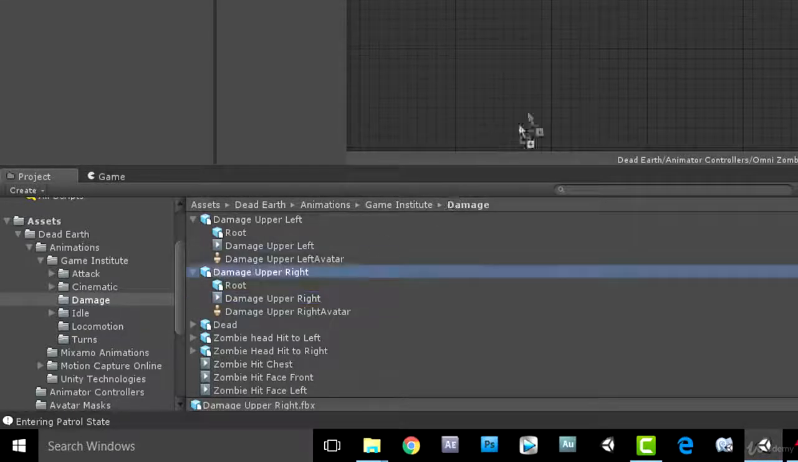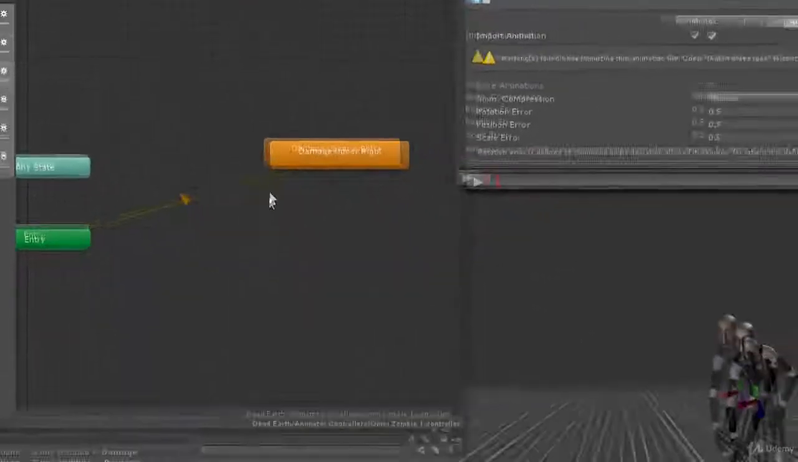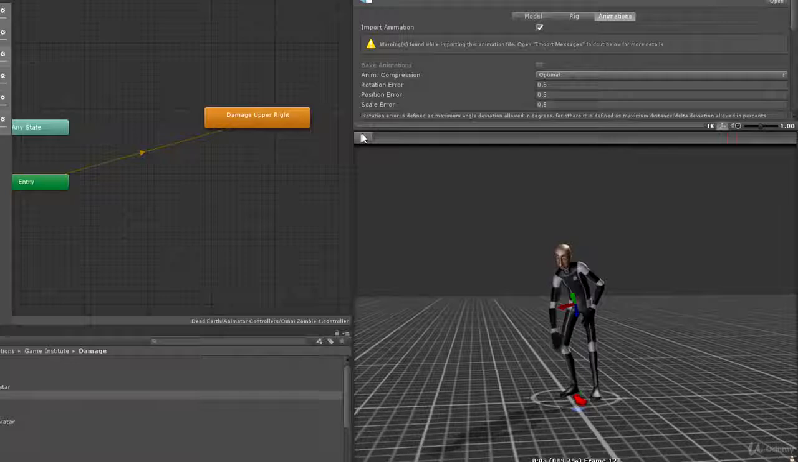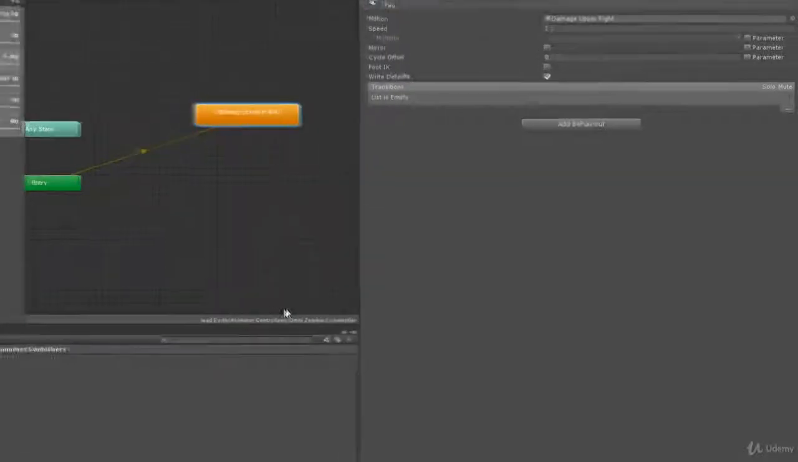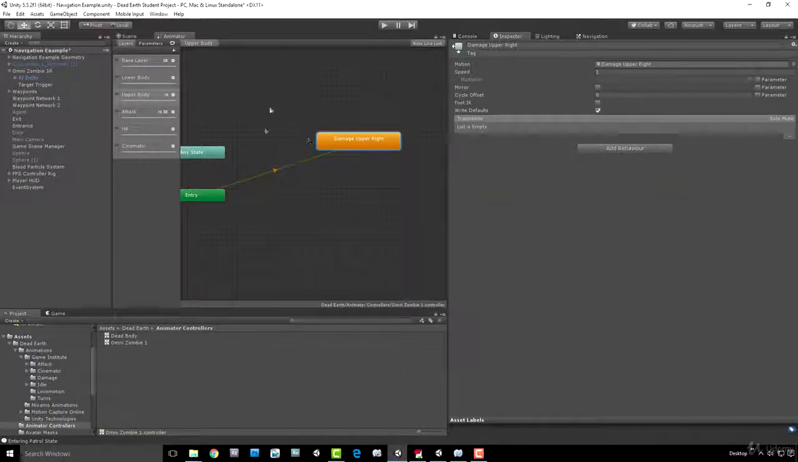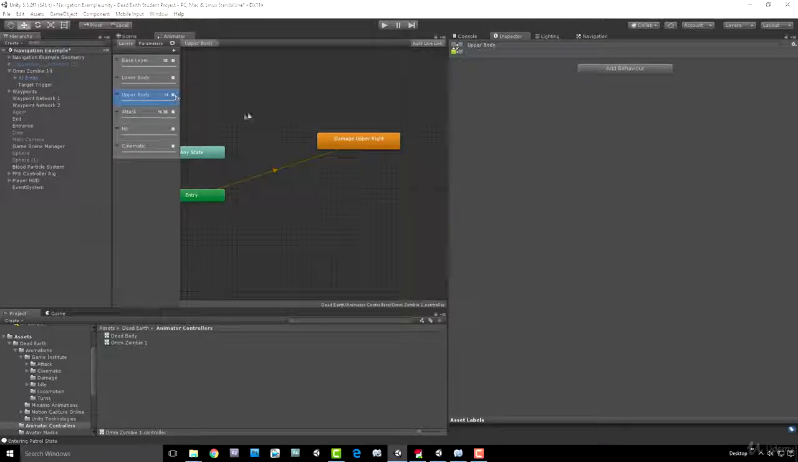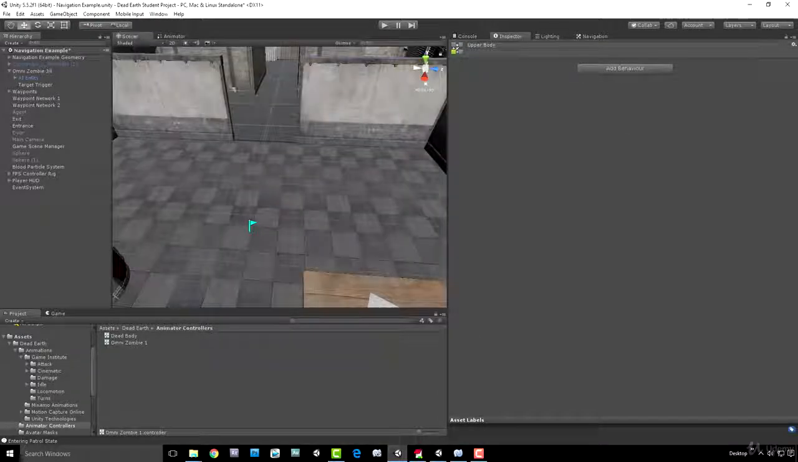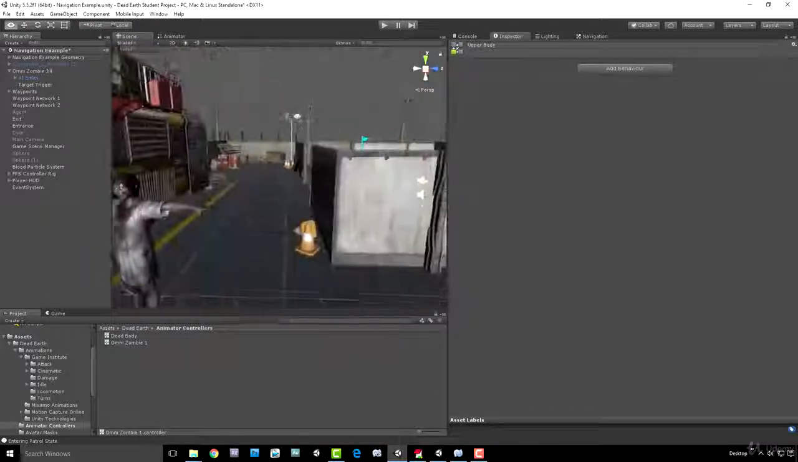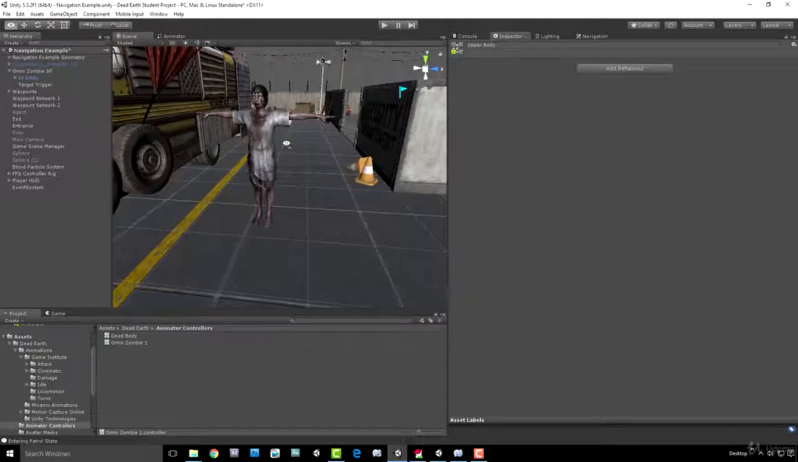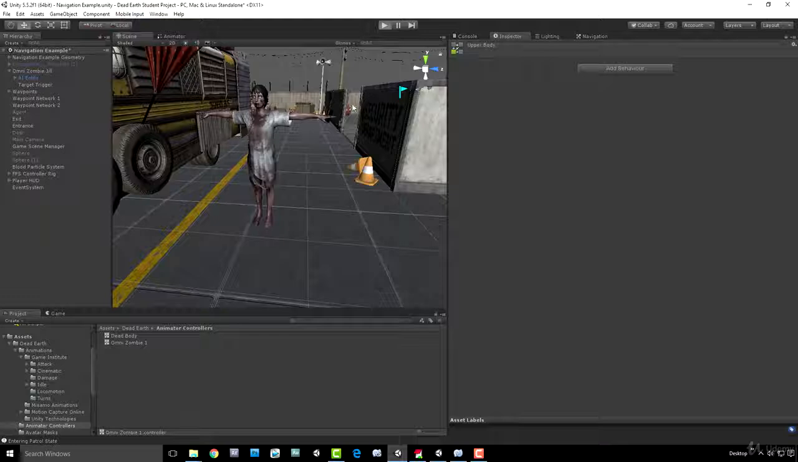So I'm going to drag over damage upper right. I should just check that is a looping animation, isn't it? Yes, it is. And then when we press play now, this is already going to be active because I set the layer weight to 1. And let's see now what our new idle looks like with the lower body layer animating the legs and the upper body layer animating the upper half of the torso.